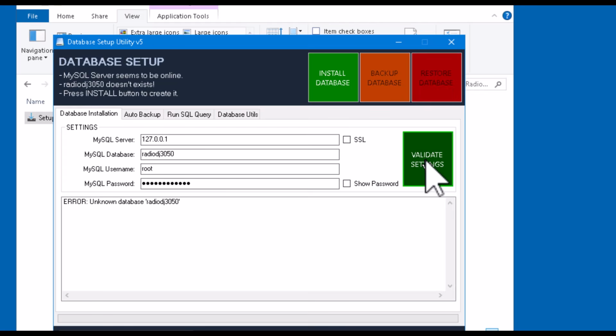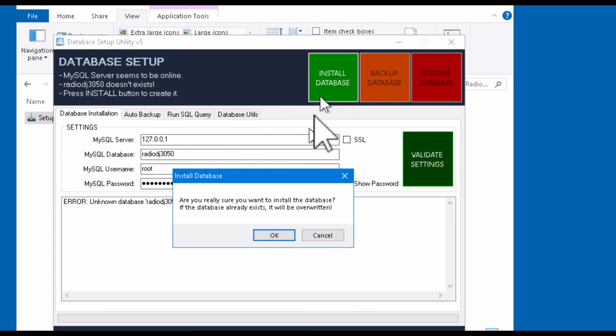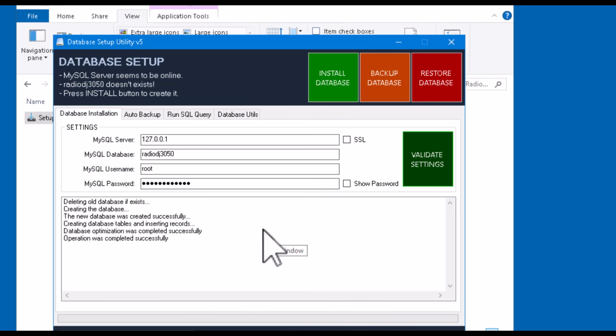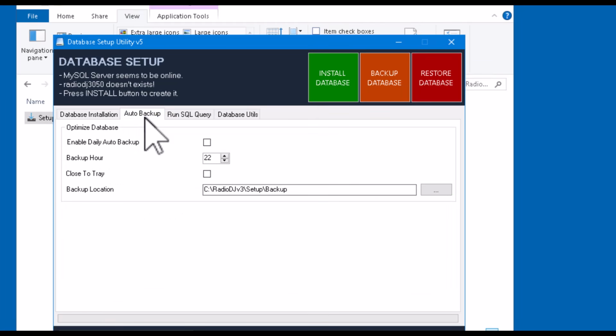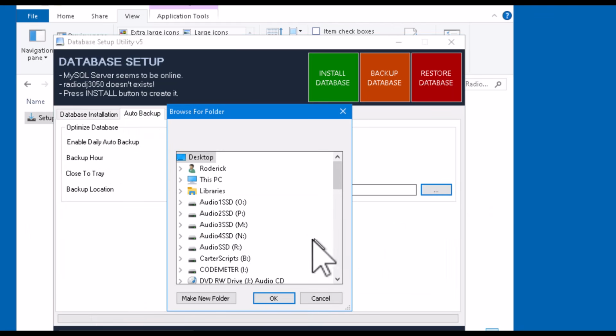See if that gets me a connection, and it does. So I'm going to install. Hit OK. Now it has been installed. I'm going to go ahead and set this up to back up.